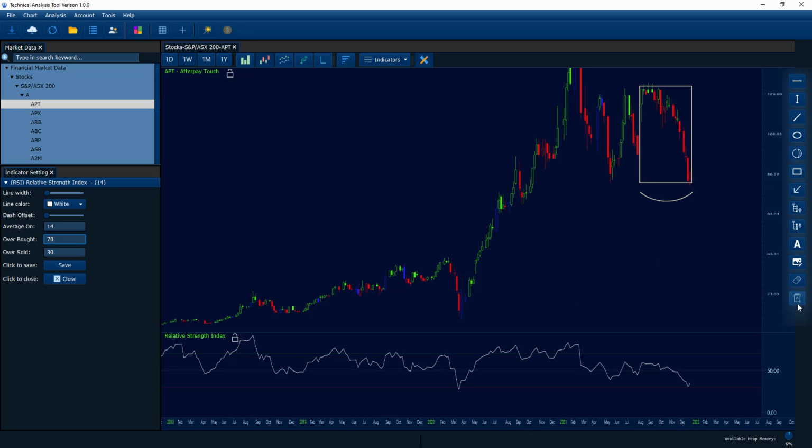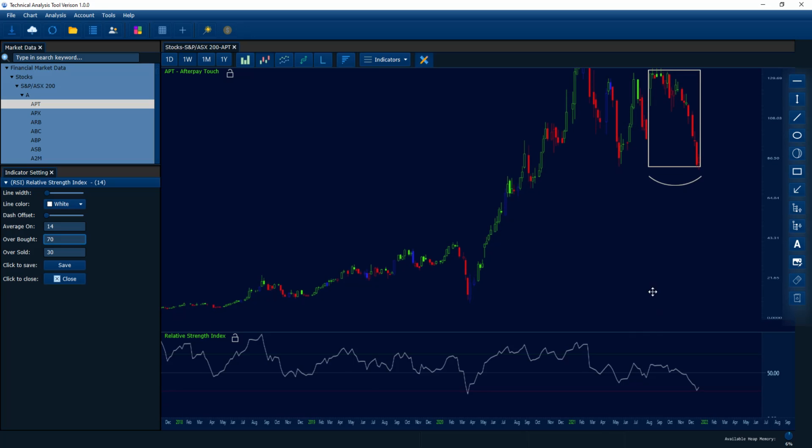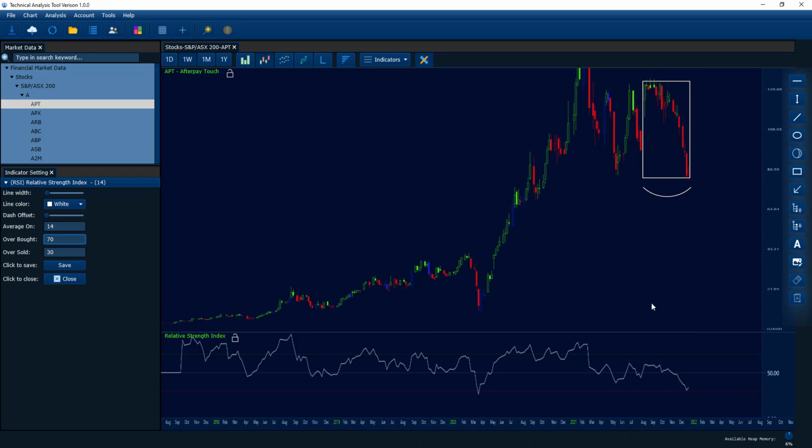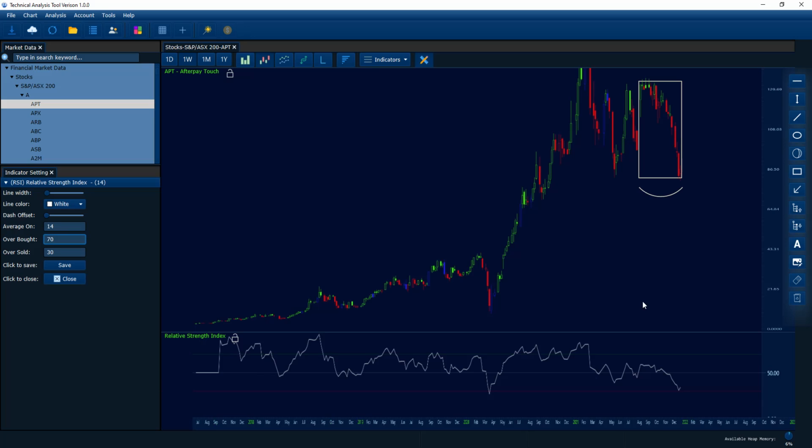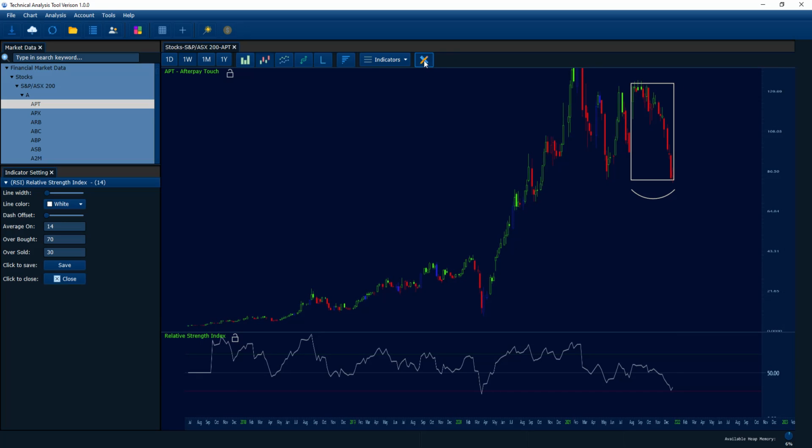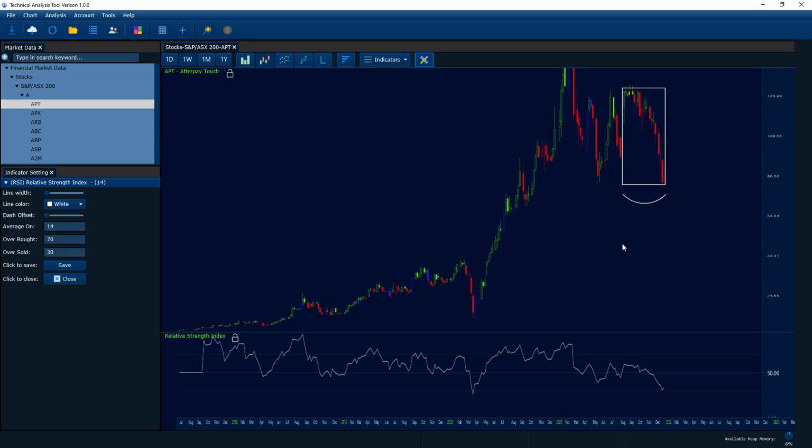Okay, so if you want to learn a little more detail about this indicator, you can go back to our indicator playlist and look for the RSI video tutorial. In that video, we have very detailed content about RSI. Here, we just do a very quick review.